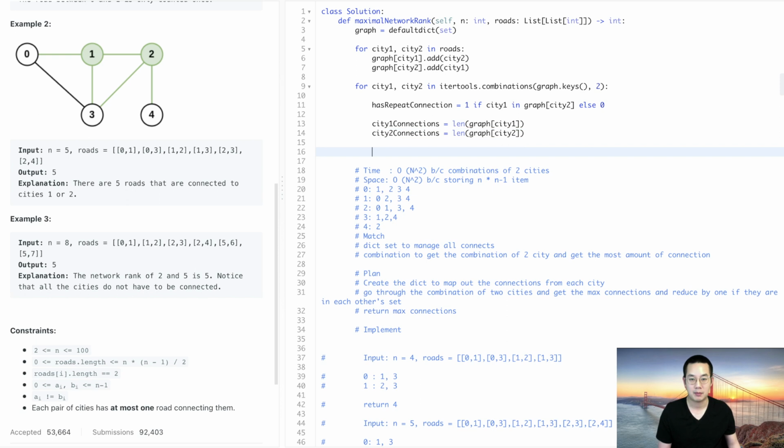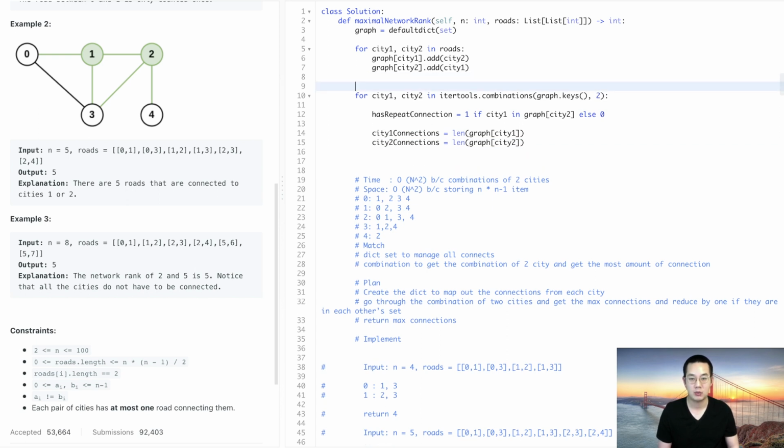And we're going to get the max, right? So max connections is equal to 0 at this point. So max connections is equal to the max between max connections and city 1 connections plus city 2 connections minus has repeat connection.